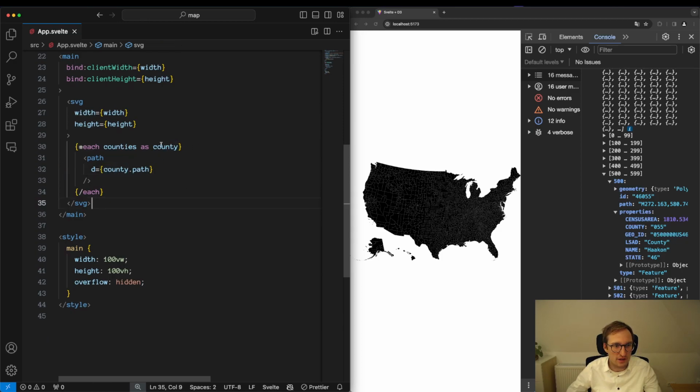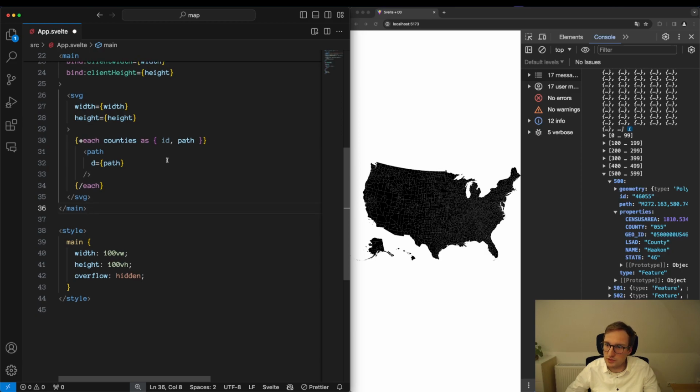Yeah, that's something I usually don't like. So what you can do here in these each loops, you can use the destructuring operator. So we could already destructure the path here from the county object, and it works. So now you've written path two times, but well, that's it. But we can also destructure the ID here, which is, yeah, the ID is here also on these objects, and we can use that in a second.